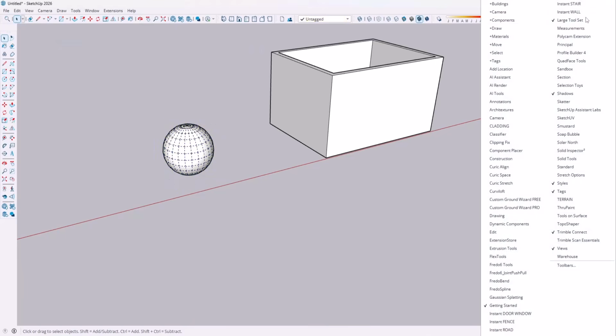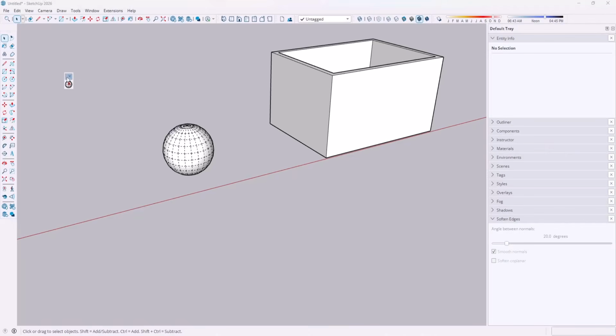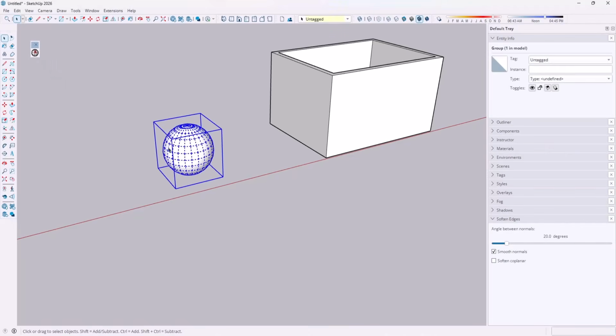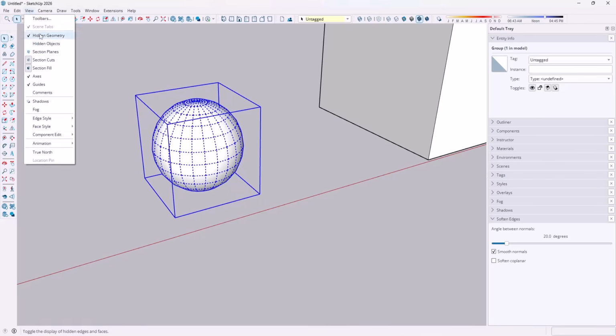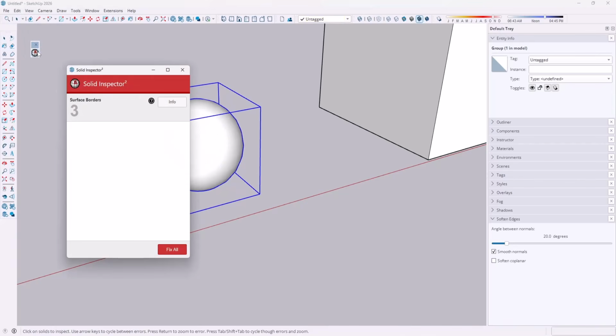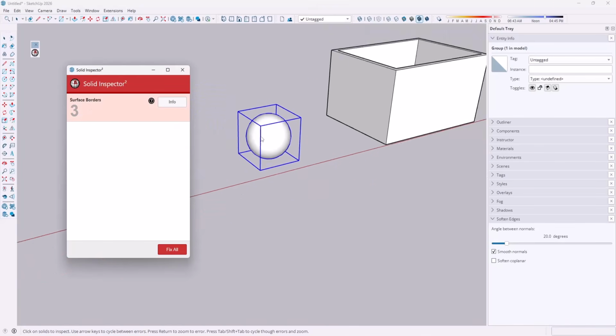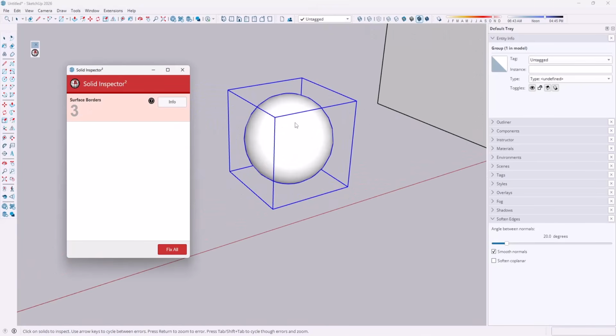So once you install it, you can right click up in your toolbars section and open up the Solid Inspector toolbar. So it's just one icon right here. But basically you take an object, I'm going to turn my hidden geometry off, you run it, and it's going to tell you, oh, well, you have an issue. You have 3 surface borders on this object that aren't closed in.